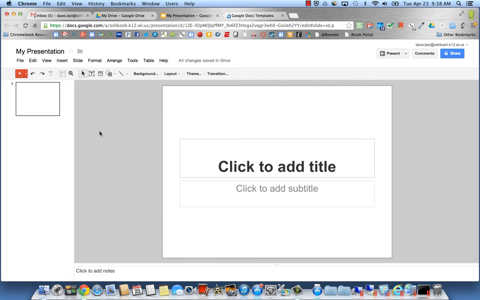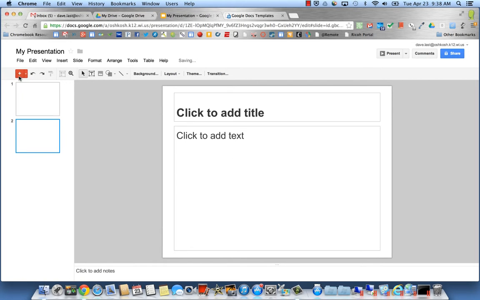If you want to add a new slide to your presentation, click on the red plus, and that'll add a new slide to your presentation. You can also change the look and the feel of your Google presentation by using some of the features here in the editing bar. The features are also available in the menus up here. But first we'll go into the background.